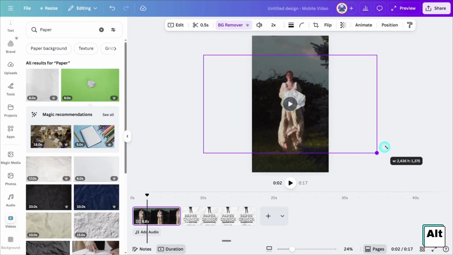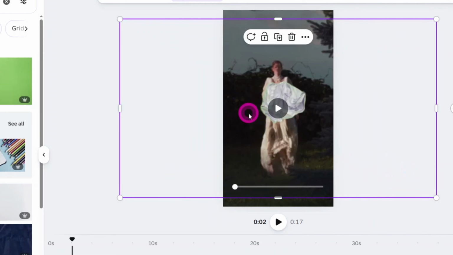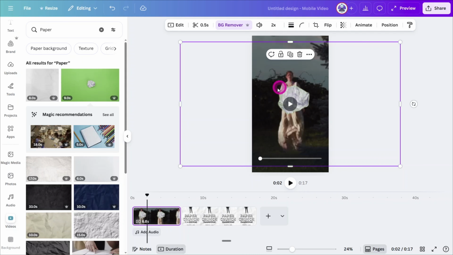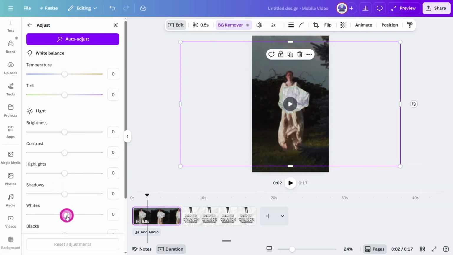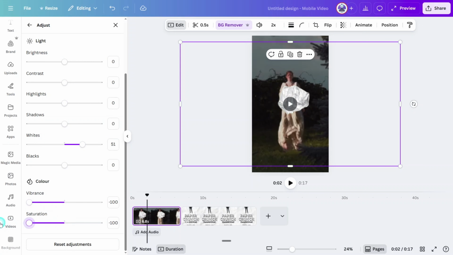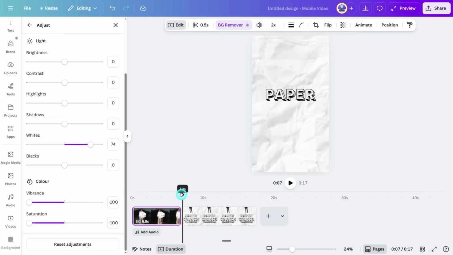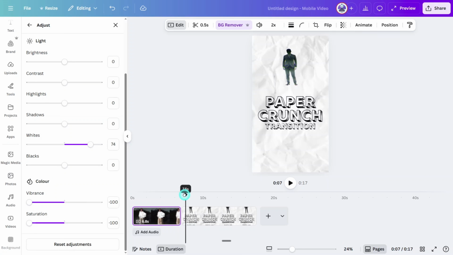You'll notice a bit of green hue left behind. That's completely normal with this kind of footage, and we can fix it easily. With the clip selected, open Edit, go to Adjust, then boost the whites and drop both vibrance and saturation all the way down. Keep adjusting until the tone of the paper matches the background on the next page.